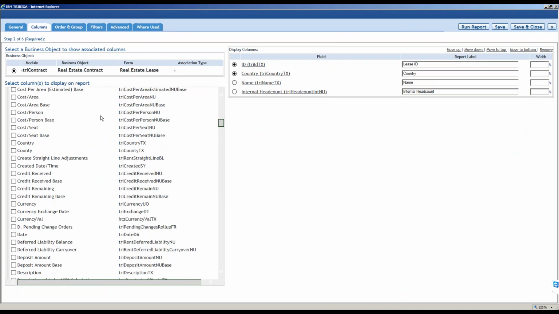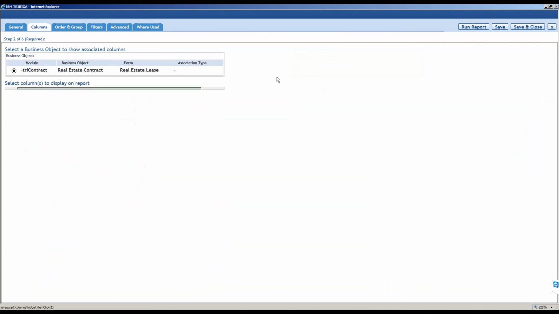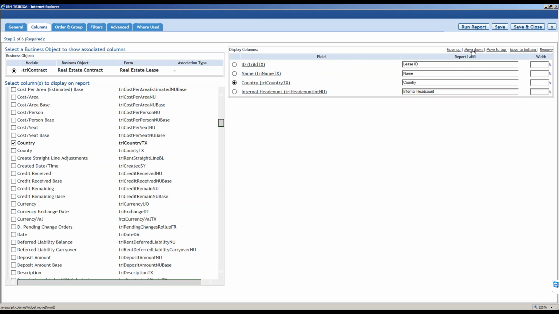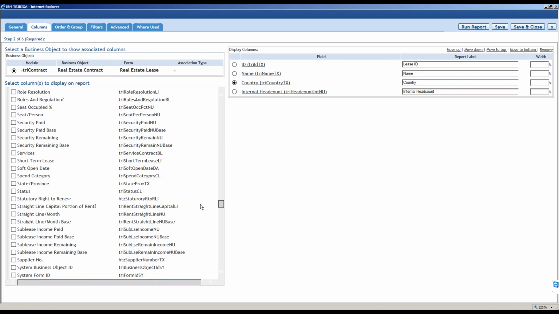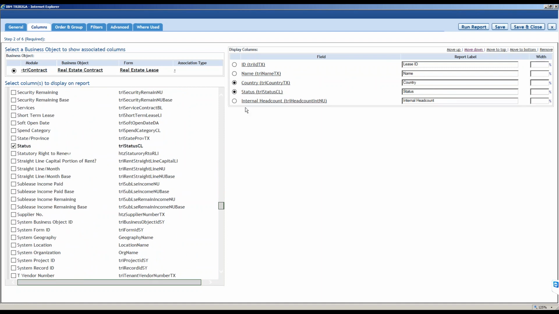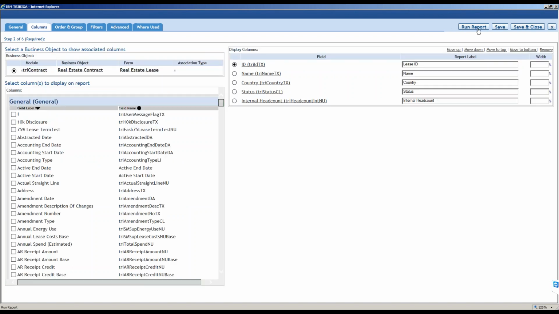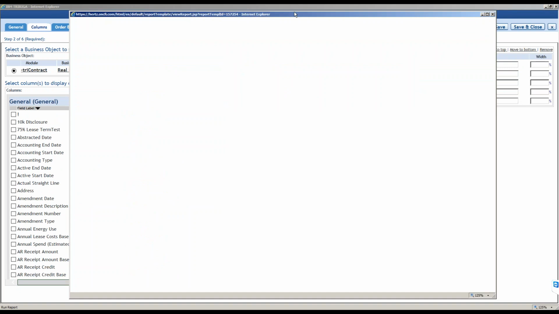Once again, it's alphabetical order, so country, and then since it popped in right under the ID, I want to move it down one. And let's find the status field. Check the box. It adds on the right-hand side. So now with the country and the status added to the columns, we can actually verify that our information is correct. So I'll save that, and now I'll run it once more.